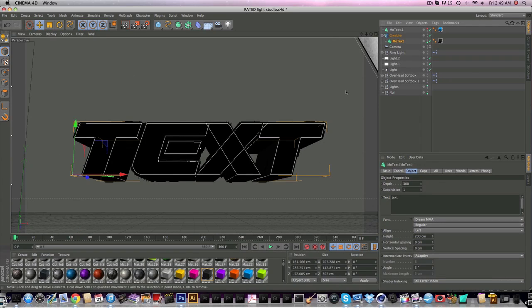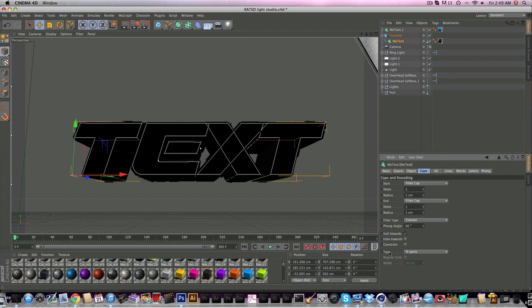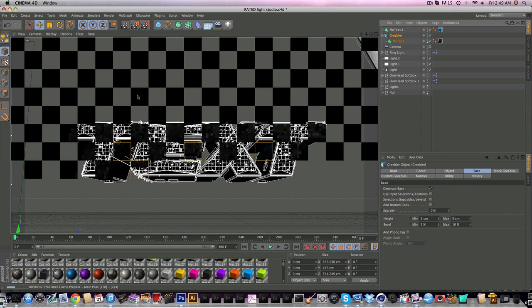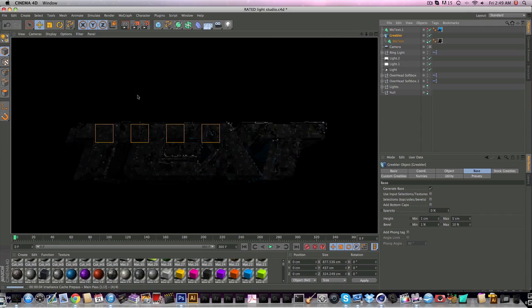Now, secondly, what we're going to do is take our MoText, and down here in caps, you're going to have type. You're going to want to switch that from n-gons to quadrangles and rectangular grid. Now, if you click on it, it's going to show that this is rectangular grid. If you render it, it's automatically going to have your grid, and it's just going to have this cool looking grid on it.